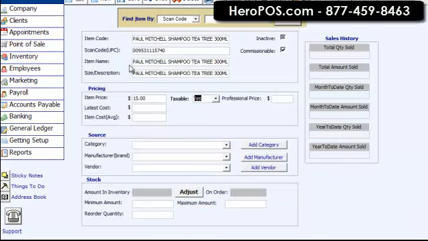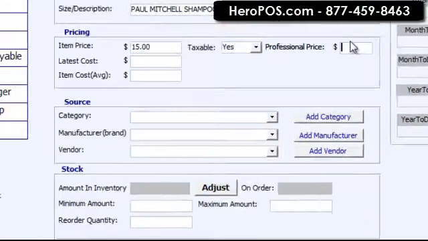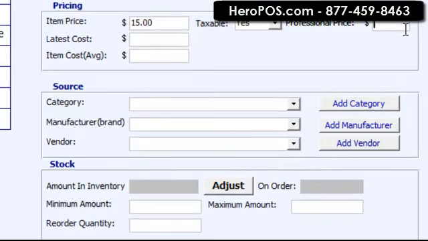Okay, going back to the item. So it's taxable. Now the professional price, that's more of a wholesale price. That's the price that you're going to sell to perhaps your stylist. So maybe that's a little bit less. Maybe you sell that to your stylist for $13. I don't know, it's completely up to you. The latest cost, this is your wholesale cost. What did you pay to buy that product? And maybe you paid $9 a bottle. The average cost field down here will just fill in. It's going to take the average cost of all this receiving data that you enter and average it out.